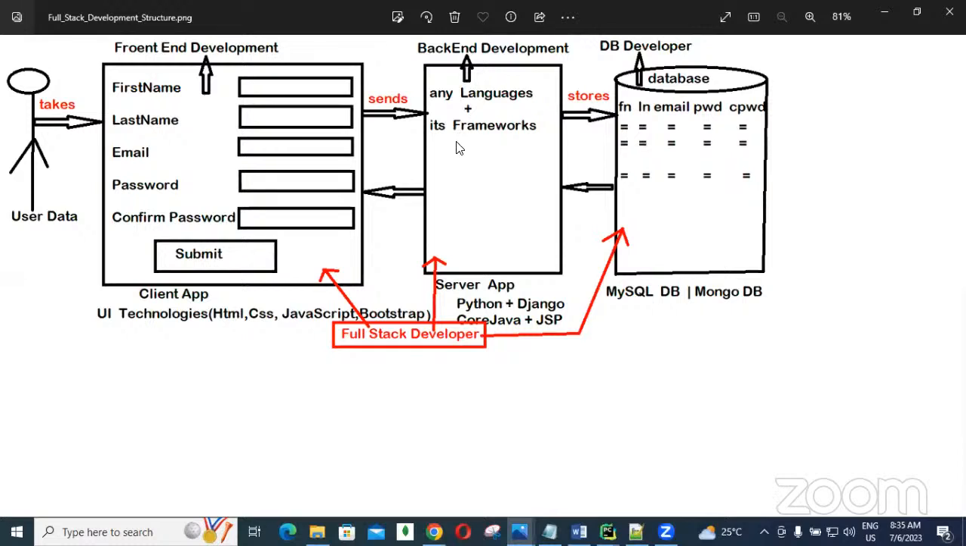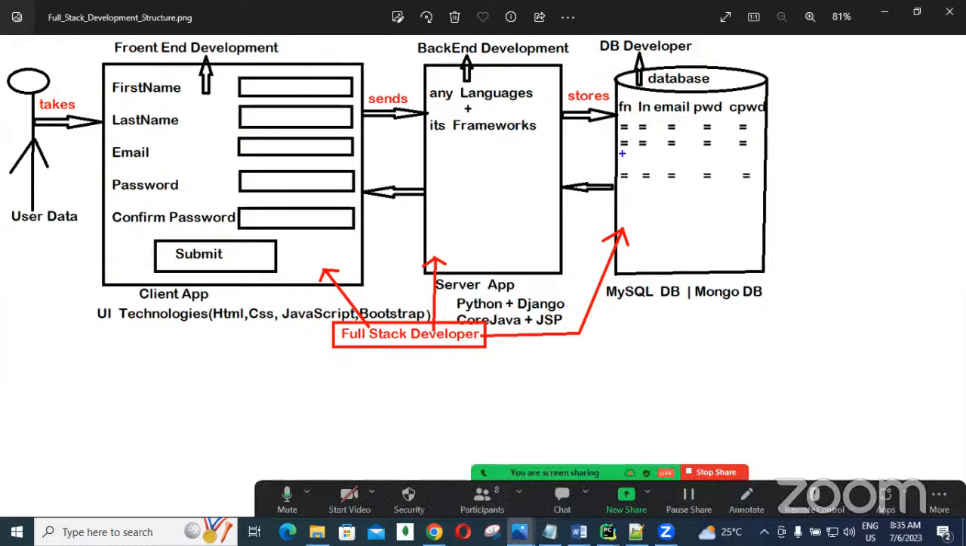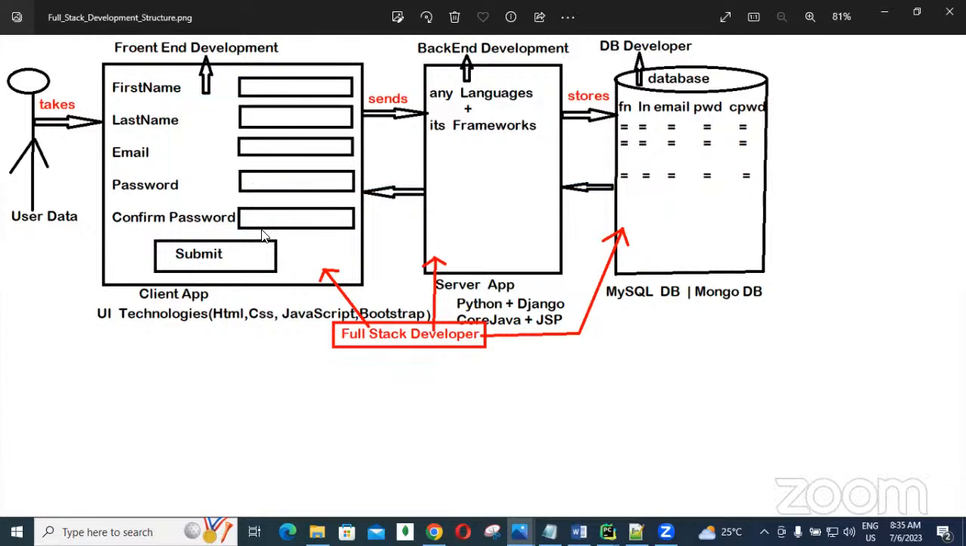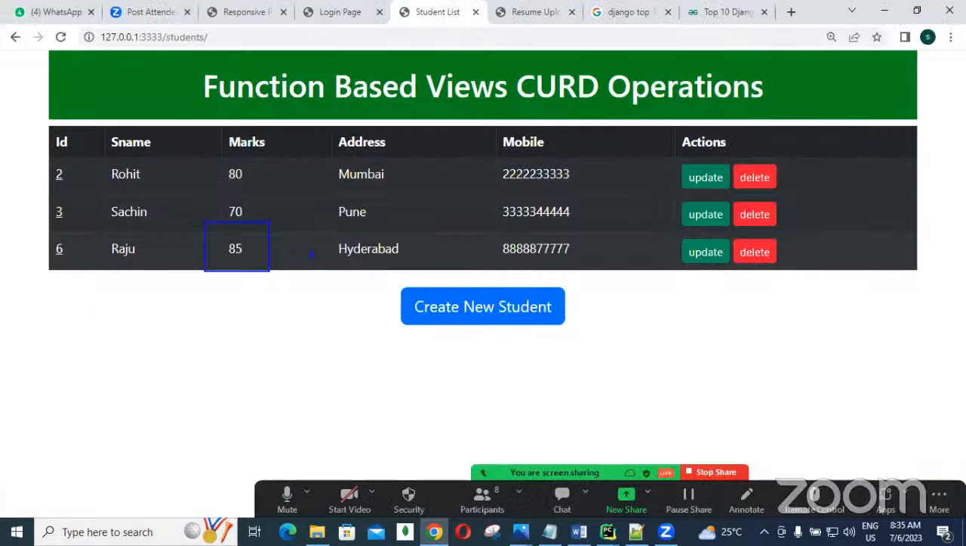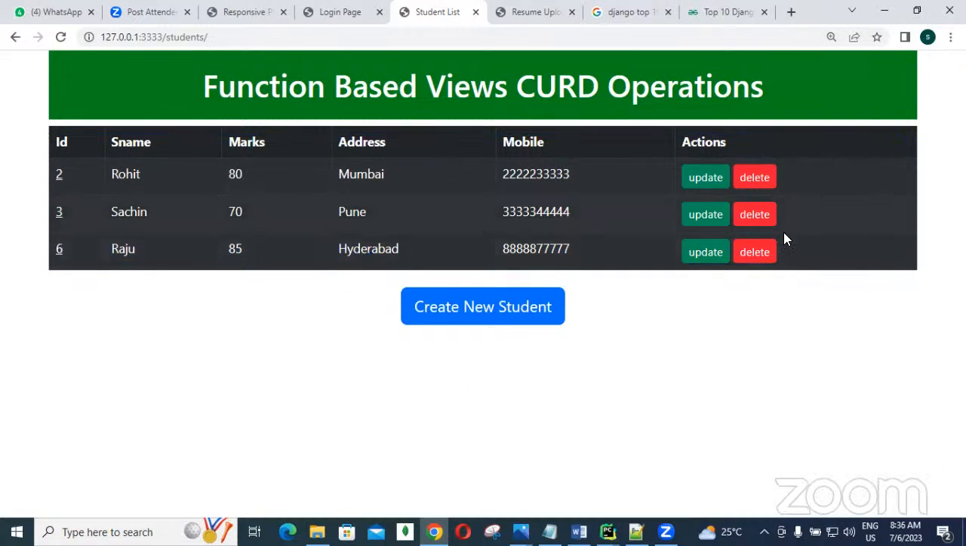This data is sent again to the backend, and the backend sends it to the DB, where it is stored permanently. After storing, it is fetched again and displayed in this front end. That's why you can now see 85 marks and Hyderabad; both are updated. Normal users are interested in using this presentation, the GUI menus for updating, deleting, creating, and so on. They are not focusing on what is happening in the backend, how it is updating, how it is creating.